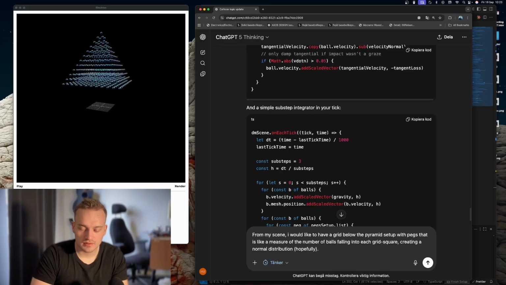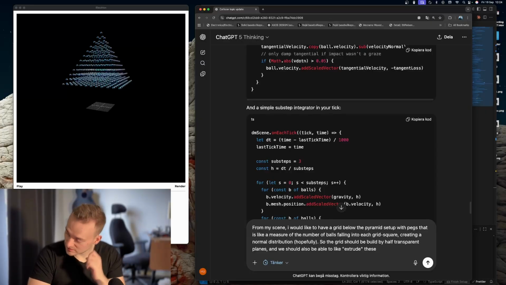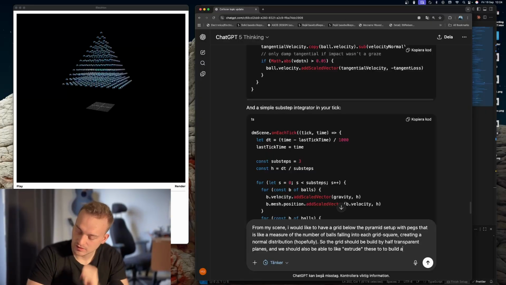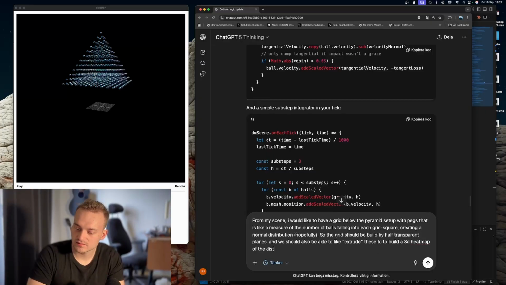And so the grid should be built by half transparent planes, and we should also be able to extrude this to build a 3D heat map of the distribution.